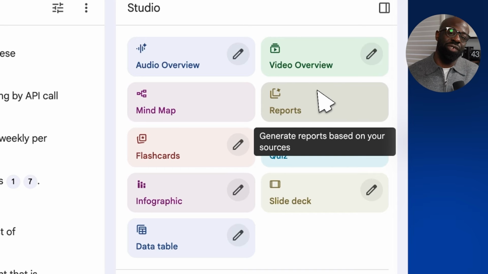Let's actually start to build these assets that you're going to use in your meetings. The secret to all of this is the pencil icon. Never just hit generate. Always take that extra 10 seconds to give the AI a clear direction.